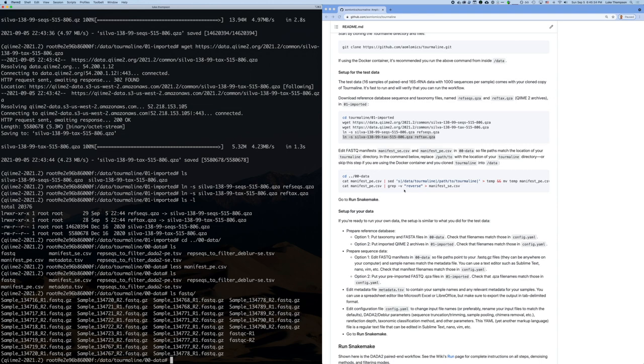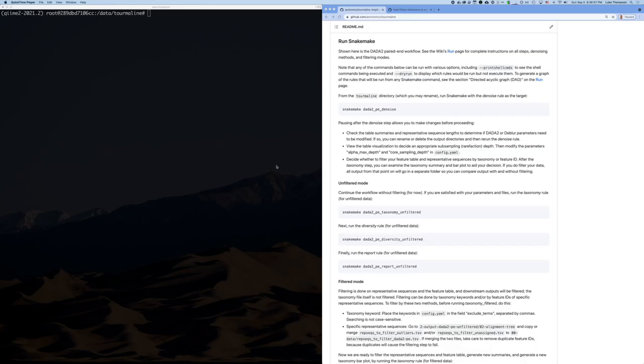It's if you're using the native installation that you will need to change the paths to your absolute path on your computer, which on a Mac would be /users/your username/tourmaline, or wherever Tourmaline is located. So now it says we can go to run Snakemake. So now we are ready to run Snakemake, and we want to make sure we're in the /data/tourmaline directory if we're in the container.